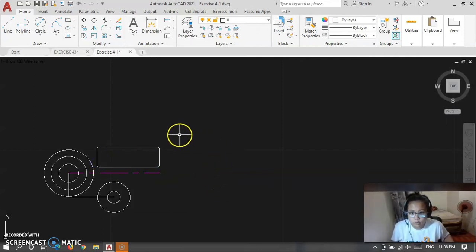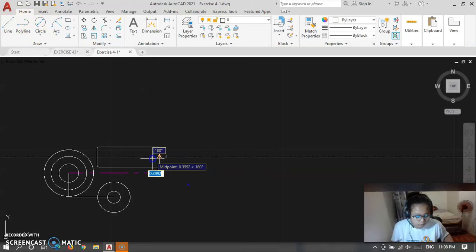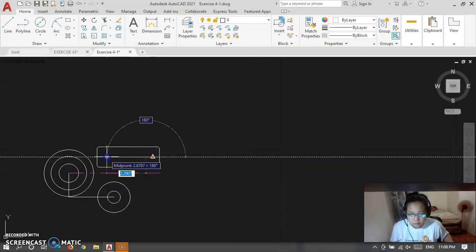After that, we're going to find the midpoint on the right side and create a line with a length going to the left of 0.76 and another line with 2.26.